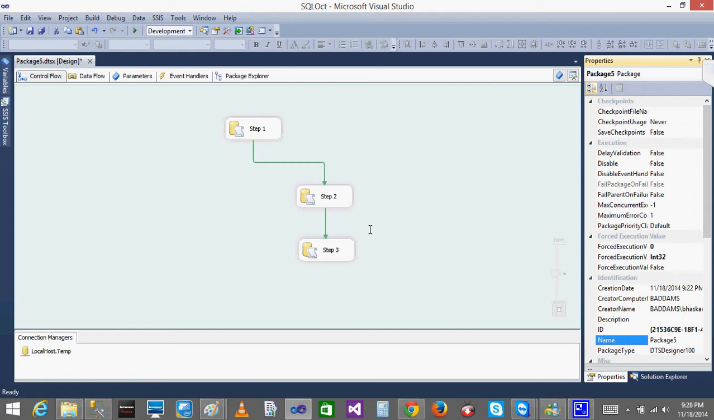Checkpoint file name means whenever the package fails, the system will store which step the package failed at, right? Internally it will store that information in a file. That file we call a checkpoint file, and that file will be created only when the package fails.